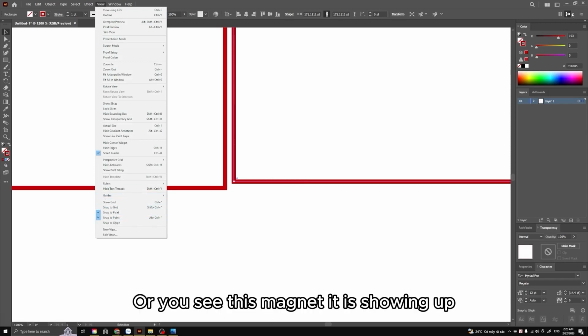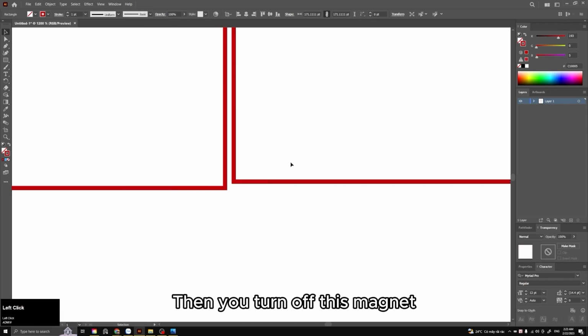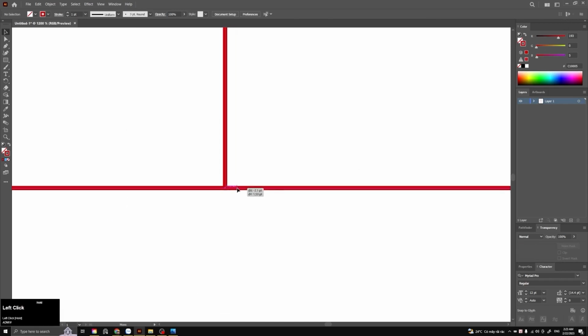Or you see this magnet, it is showing up. Then you turn off this magnet. It will be back to normal.